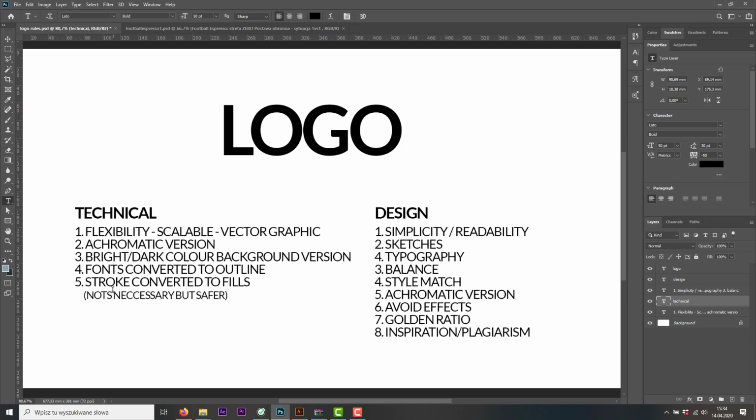Unfortunately, I've made some mistake here. I will correct it. I would not re-record all the stuff that I did earlier, but I will at least correct this mistake. So, strokes converted to fills. I should name it like this. So, what does it mean to us?